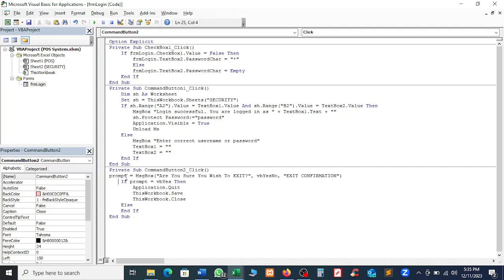So instead of prompt, we can even use another variable. You can even say question, whichever variable you want to use. Let me just use prompt. There's no problem. So this is the prompt here. This is what the prompt is set to be, this message box asking us if we are sure we want to exit, right? So at this point, a message box is going to be displayed, right?